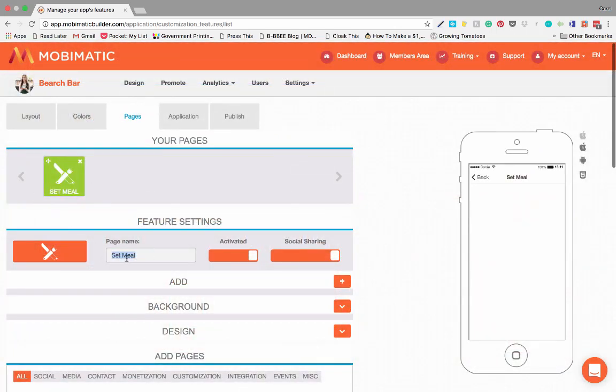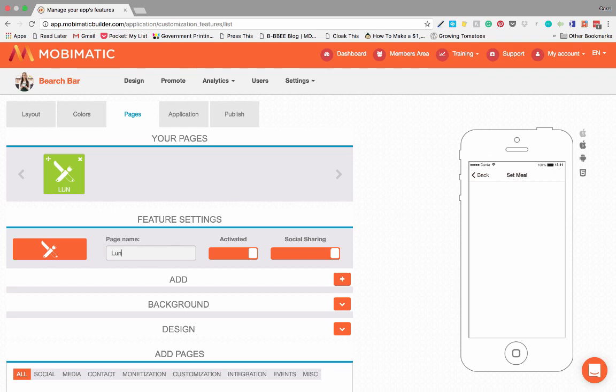You can change the name of the page. I mean, the page is now called set meal. If you look on the right over here, you can see on our live preview it says set meal. You can change that to lunch menu. And if you change it, you will see it immediately changes there. So let's fix that capital letter on the spot. And there we go, lunch menu.